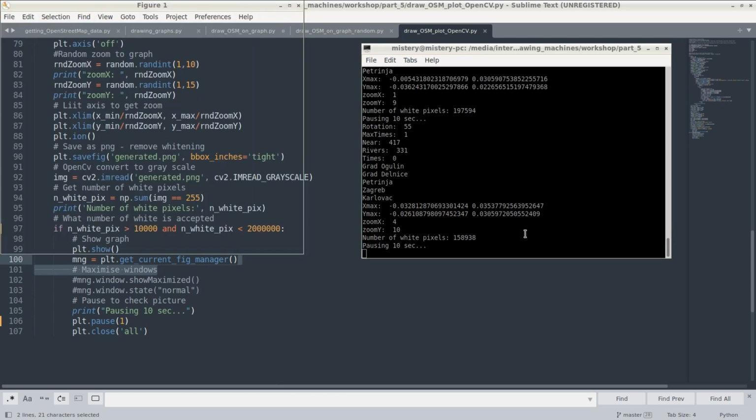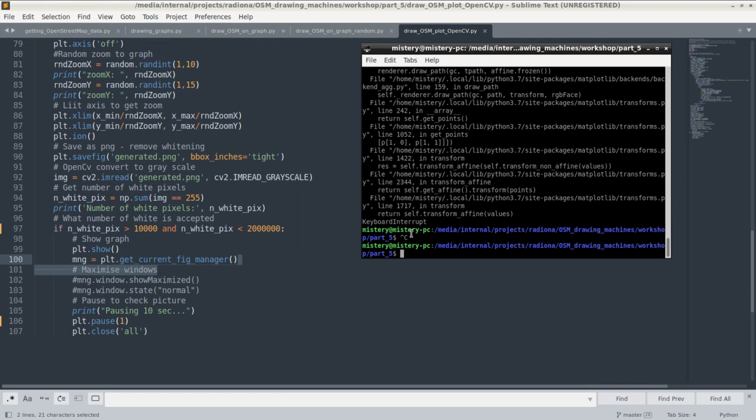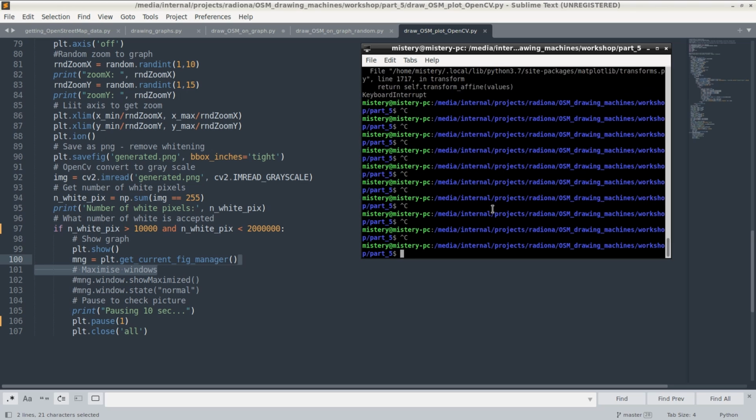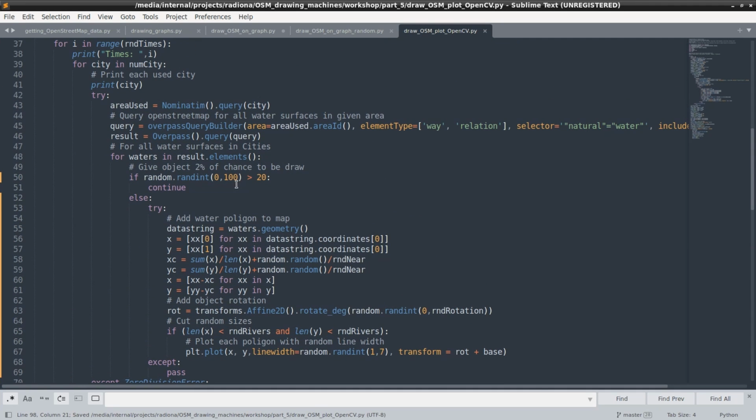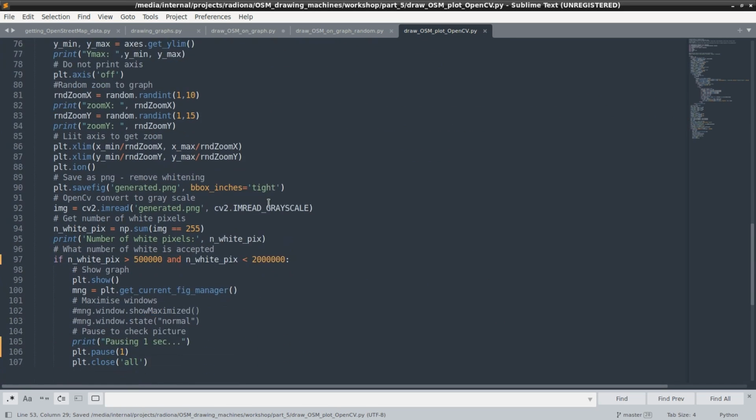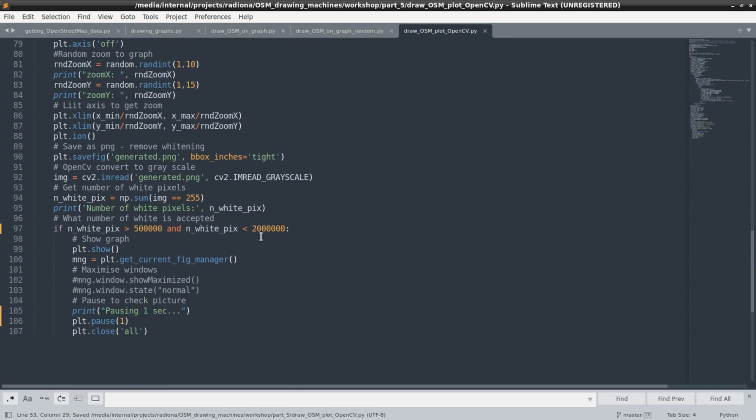Okay, the code is not perfect, so it will take some time to break, so you need to press Ctrl C for a break. And we can change this to 1, and we can maybe select this. We want maybe less white, and we can add maybe more, so 50% of chance to get something on the screen.